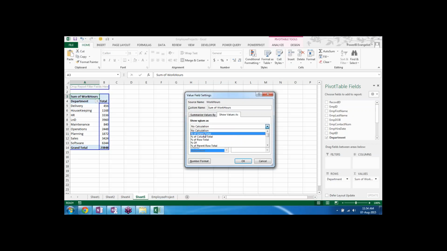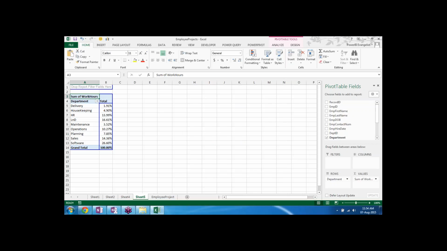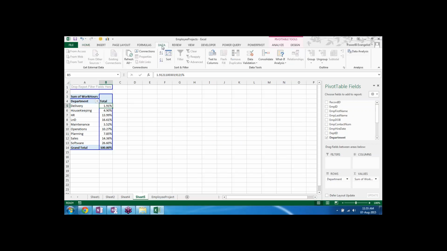You go here and say, I want a percentage of the grand total. The moment I say percentage of grand total and click okay, you can see that your data has automatically been converted into percentages. Then I click on the data and simply say Z to A, and automatically I get the data in sorted order.